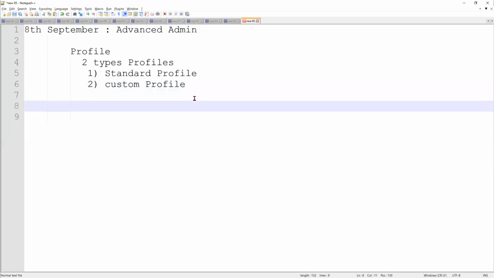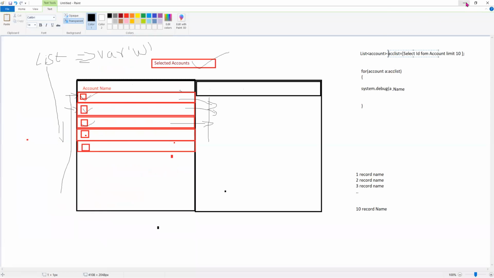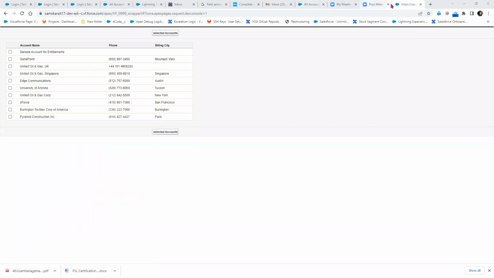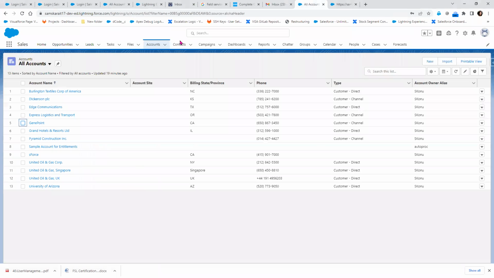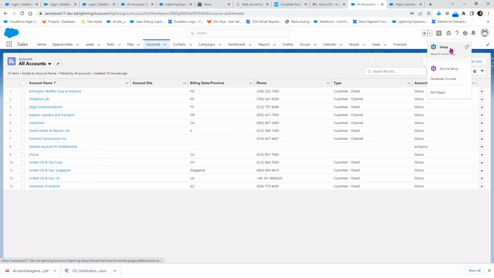Okay. Now I guess we discussed the definition of the standard profile and custom profile also. So today what we will do is create profiles. We'll take some examples of how to create a profile. Now, let's go to the account. So this is my org. Let's go to the setup.